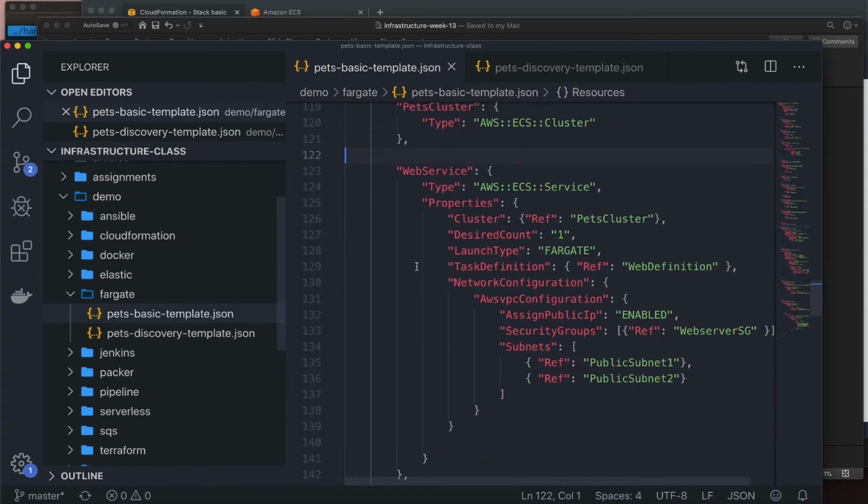Our next ECS resource is a web service. Here we are defining the service, and the service has a number of properties. We have to associate the service with a particular cluster. We're referencing the Pets Cluster that we created above. We have a desired count of 1. We're only going to run one task as part of this cluster.